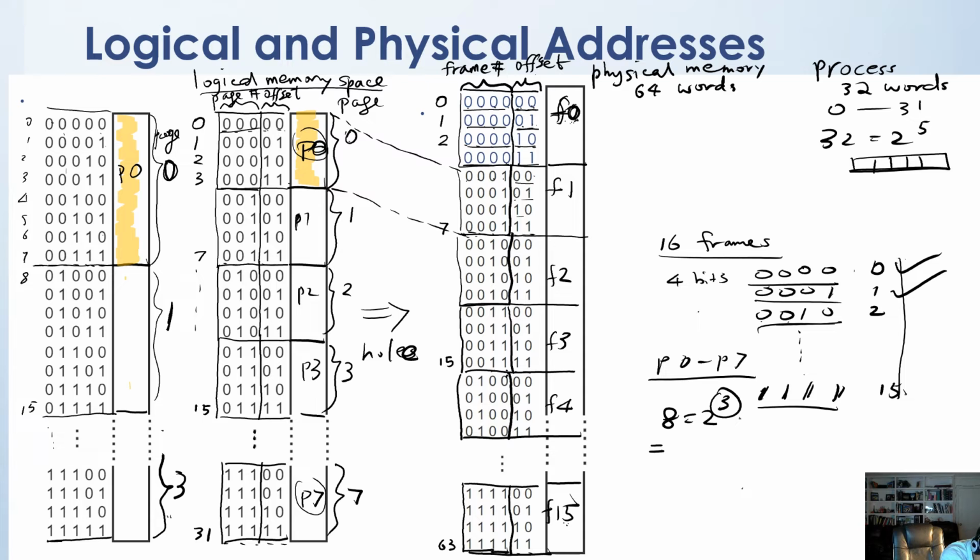Okay. So now we realize that because the physical memory is much bigger than the logical memory, the physical memory address is longer. In this case, it requires 6 bits to represent. But the logical memory space only contains 32 words, so I just need 5 bits to represent.